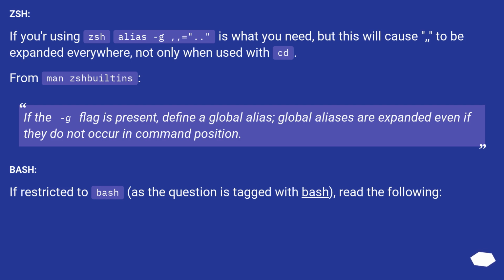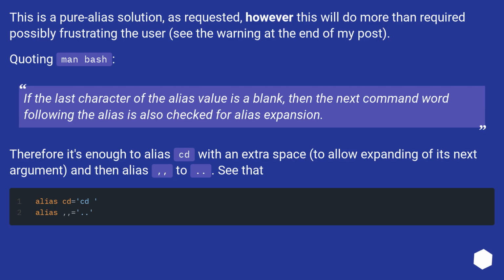Bash. If restricted to bash, as the question is tagged with bash, read the following. This is a pure alias solution, as requested, however this will do more than required, possibly frustrating the user. See the warning at the end of my post.